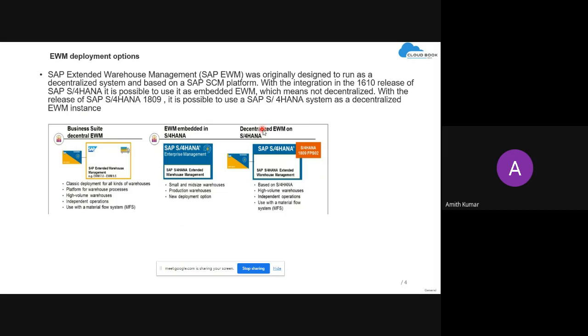Again, here the decision is the same. Why do we need to go with decentralized? It all depends on the business scenarios, the volume, and the other requirements of the warehouse. So these are the different variations.